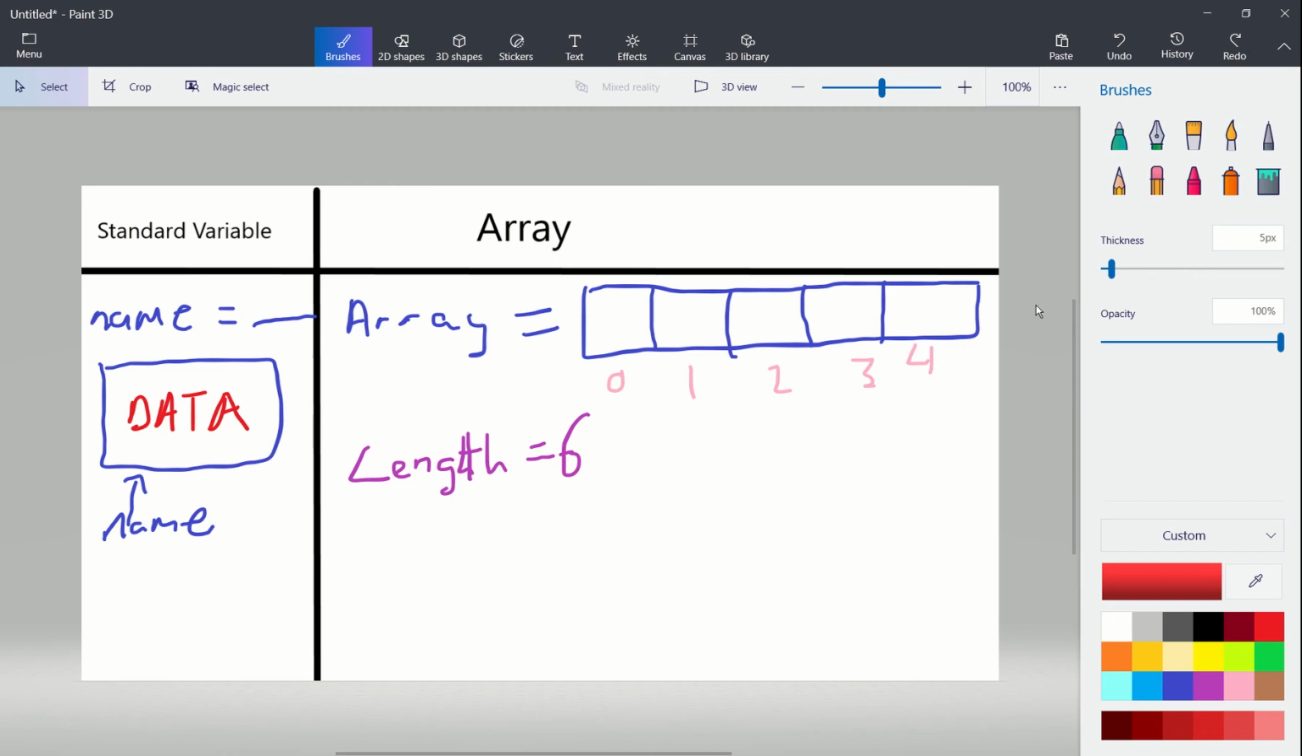So here I've created an array, and let's say it has a length of 6, so it has 6 elements in it. Each piece of data in an array you call an element, and the number associated with the element is called its index. When you're calling an index of an array, you always start with 0. So the first one is not 1, it's 0. Then the next one is 1, then 2, then 3, then 4.